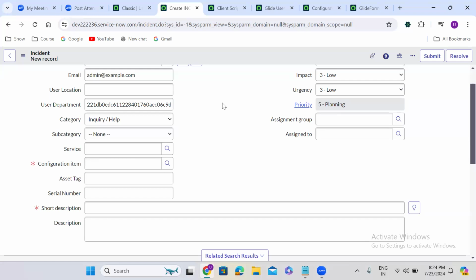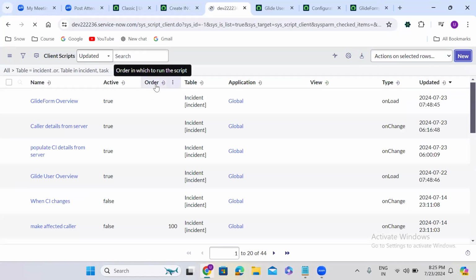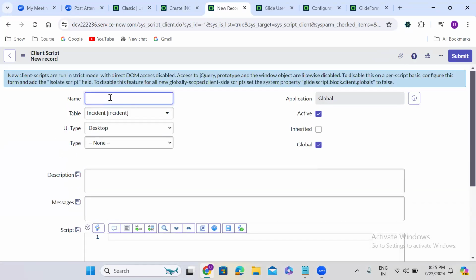But every form means we have to configure it like this, right? The same on that underlying table. So for every table we have to create a new client script, right? When you are creating a client script, the client script must be on the table. At a time we can select only a single table, right? So if I want to set it for incident and problem, we have to create separate client scripts for both. Yes, okay.